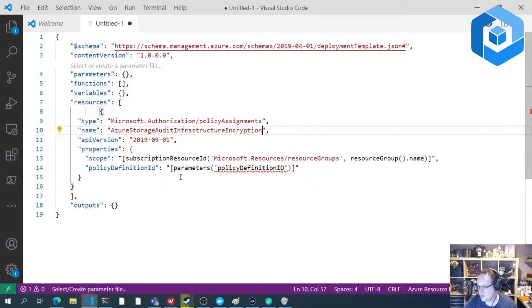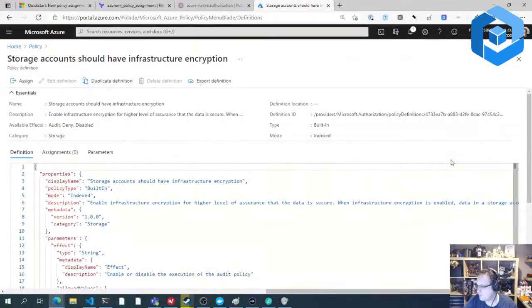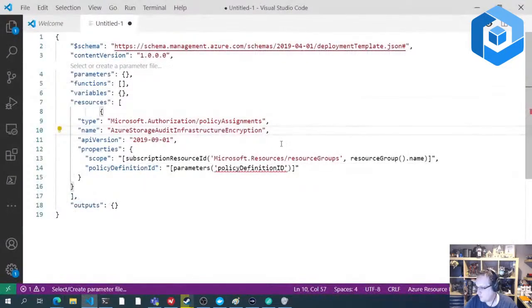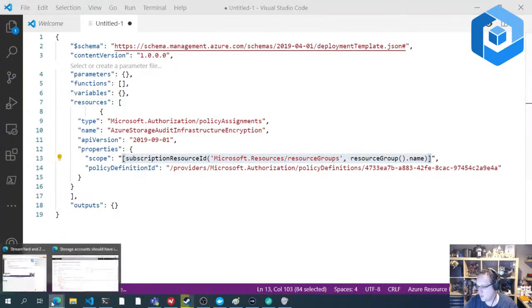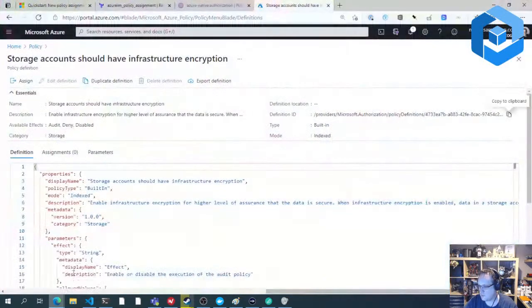And we need the policy definition ID, which we should be able to get here. That's just the resource ID of that particular policy. And then we're going to need the scope. So where do we want to apply this policy? Do we want it at the subscription level? Do we want it at the resource group level? Do we want it at the management group level? And I'm going to say at this point, I want to deploy it at a subscription.